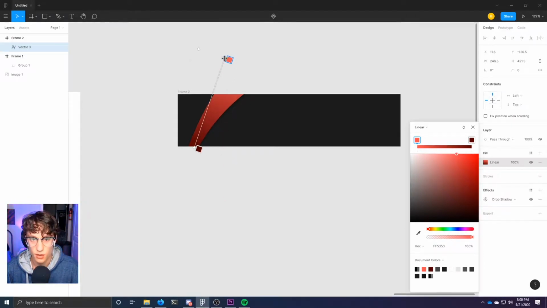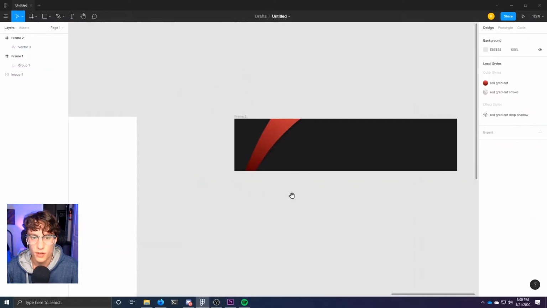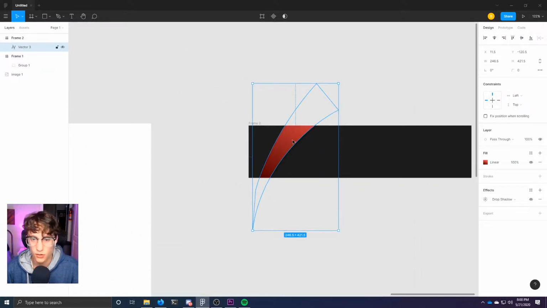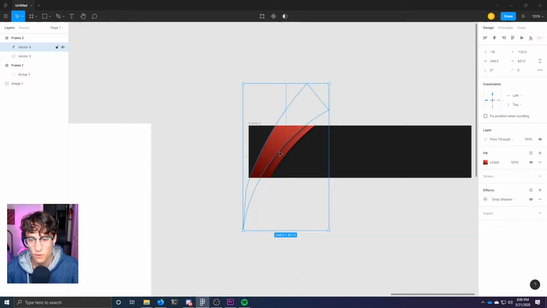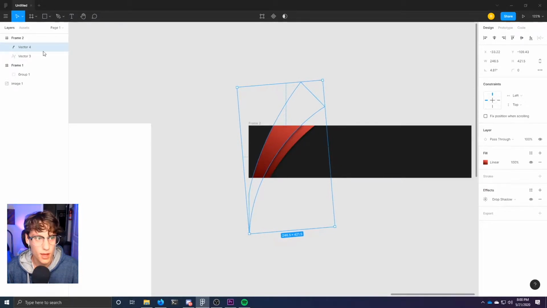Something kind of like this, right? So if you want to layer these on top of each other, it's pretty easy. Again, just select your shape, hit Control D, and then we can just move one a little bit, maybe give it a little rotation like that.